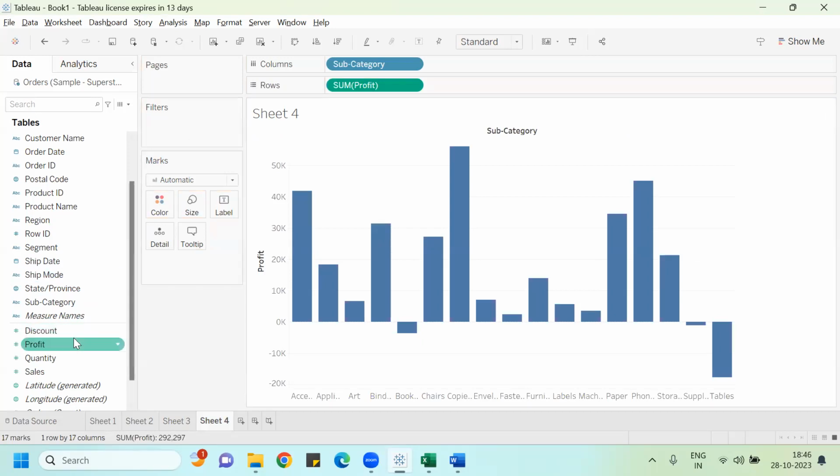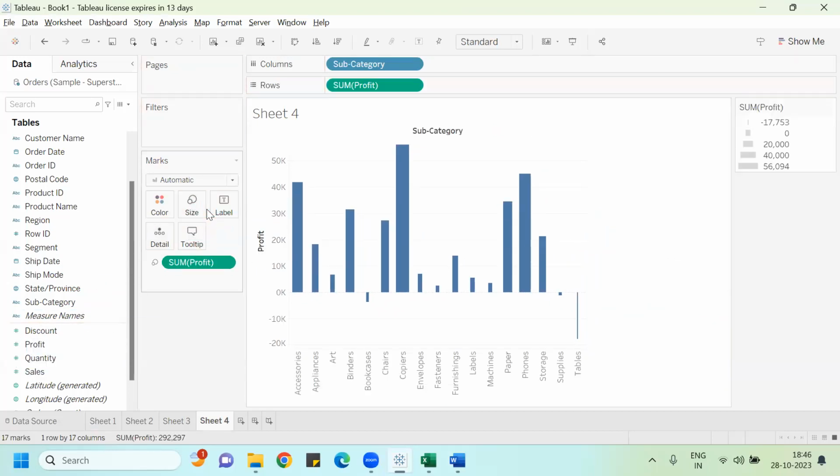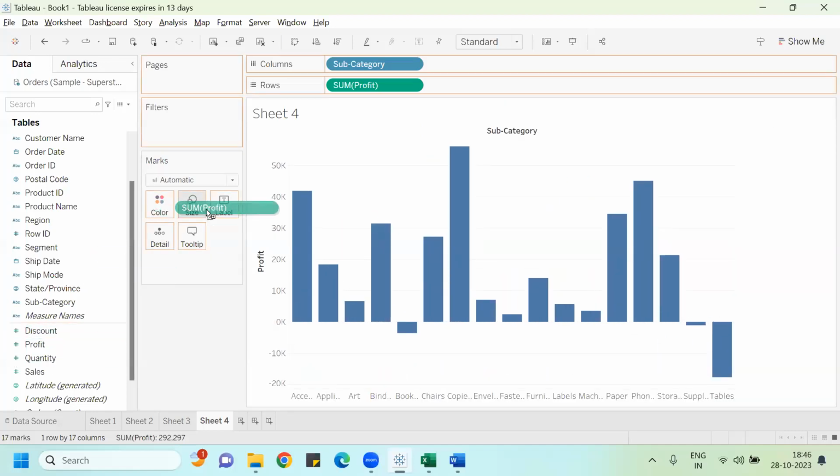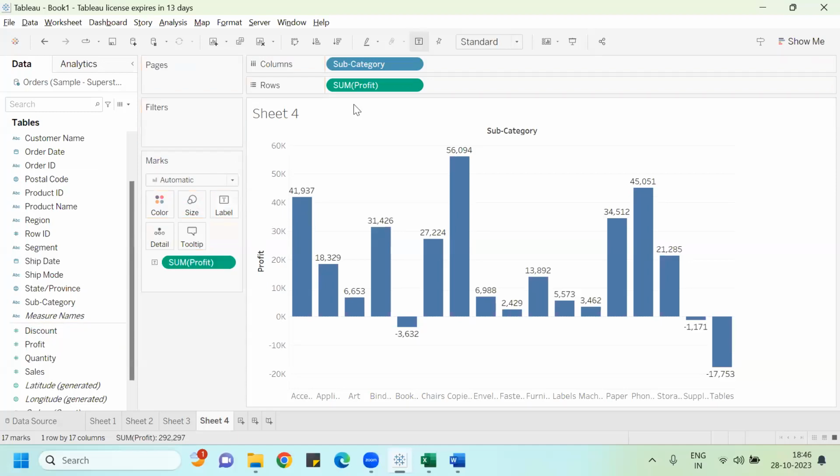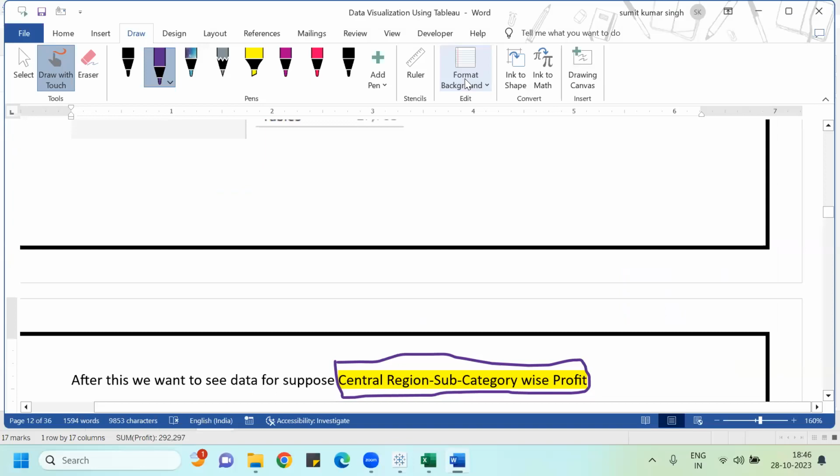Again, I can drag the profit onto label. Profit under label. Okay, I can see the value. So now I got the subcategory-wise profit value. For each subcategory I got the profit value, but this data is for all the regions: east, west, north, south. I want the data for the central region.